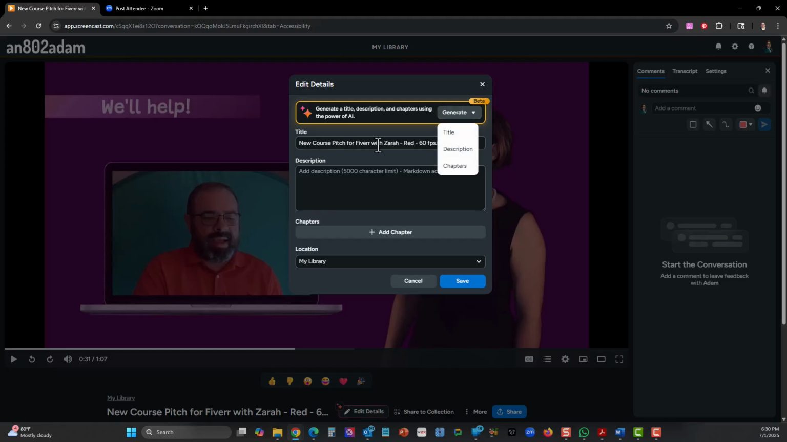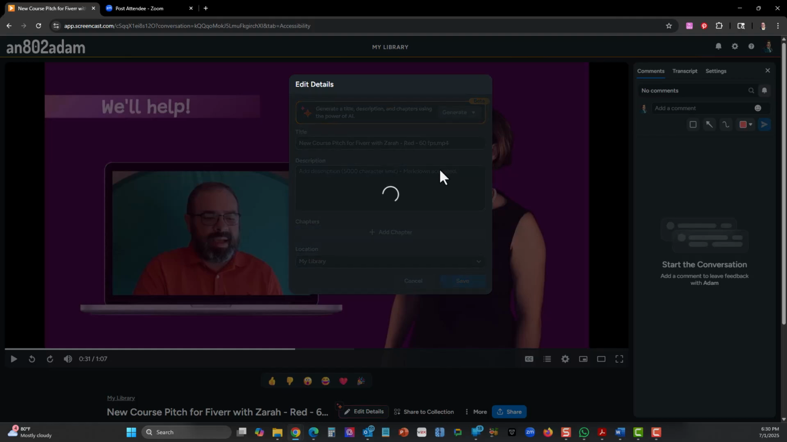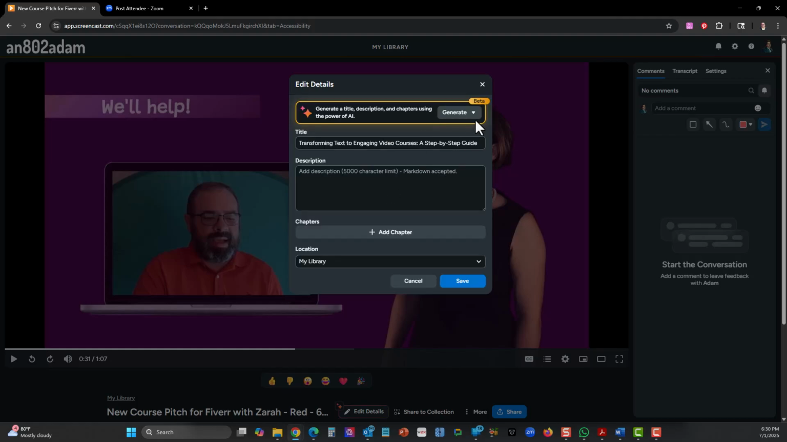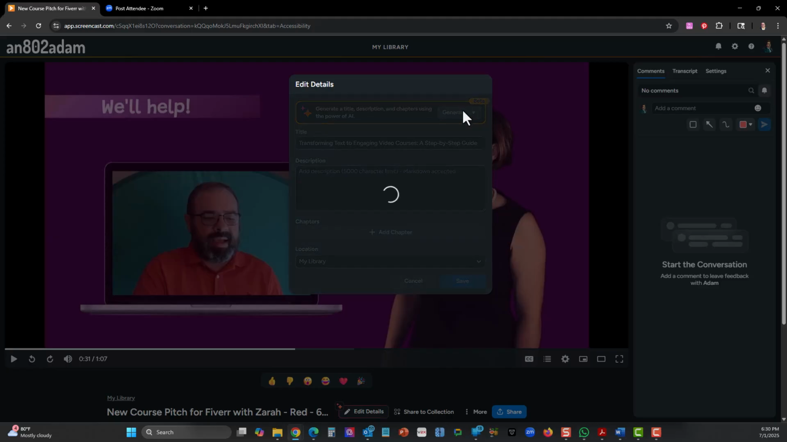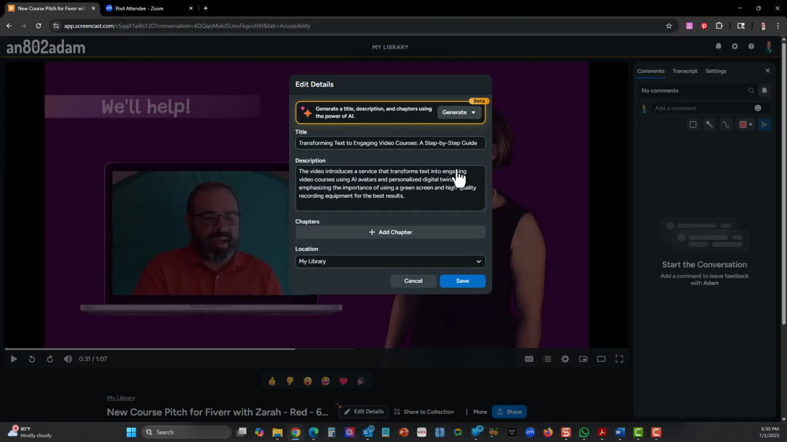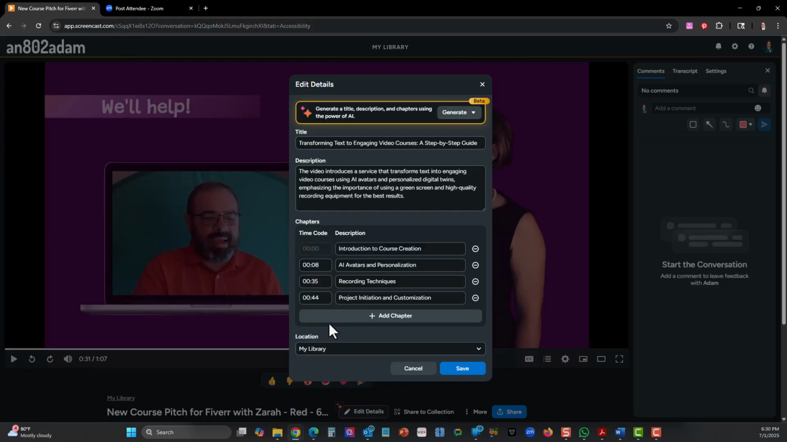So now instead of having this ugly file name on there, I'm going to have it automatically generate the title, the description, and the chapters. Now we have these chapters, and they might not be exactly right, but again, it gives us something to work from. Instead of starting at 0, maybe you're starting at 40% of the way there.